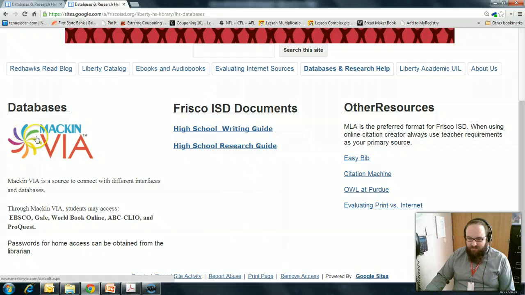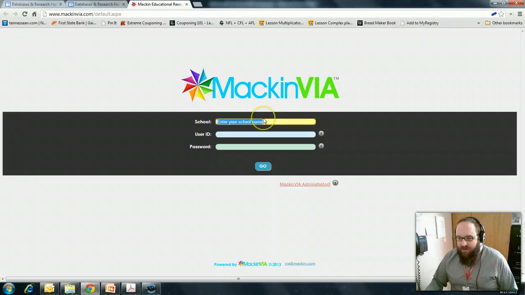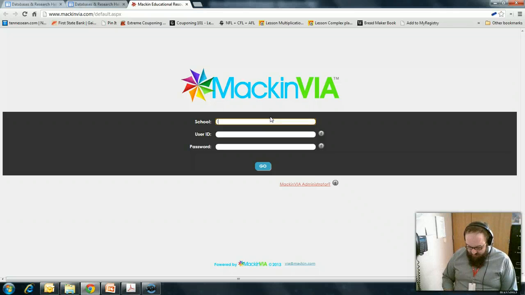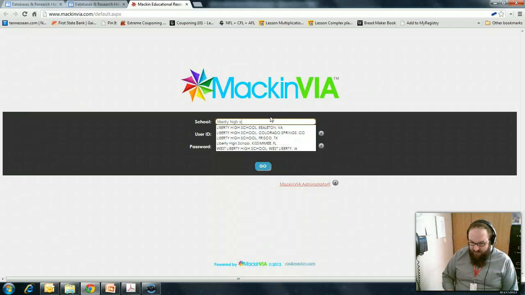So just click on the big Mackin VIA logo. And you're prompted for a few things. You're prompted to enter your school name, a user ID, and password. The school name is kind of a self-searching field, so if you just start typing Liberty, you're going to come up with a ton of different schools with Liberty in the name. Just keep typing Liberty High School. All right, and from there we can very easily find Liberty High School here in Frisco.